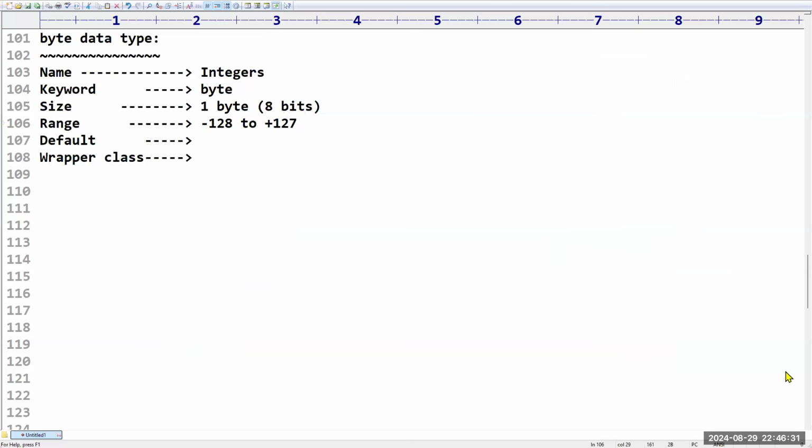Next, very, very important: what is the default value? The default value is 0. That means if you are not providing any value, what default value is it going to take? 0. What is the wrapper class? Byte is the wrapper class. Whatever keyword name you have taken, the same name we need to use. Byte is the wrapper class to represent byte value.